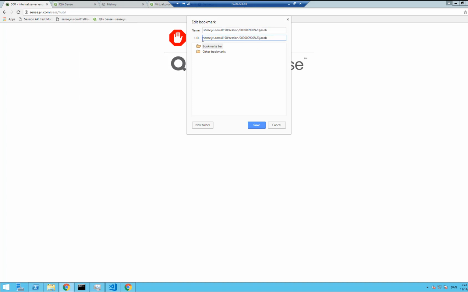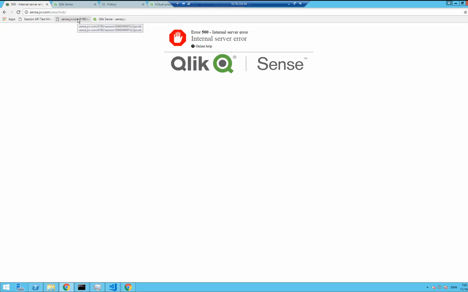What we have here is the actual URL Qlik Sense is requesting. So we have domain name, port 8190/session/ the session value coming from the cookie, and then a separator and the username. So if I click here, we will initiate the same flow as when Qlik Sense is authenticating, and we can see the return value.